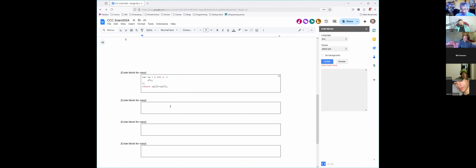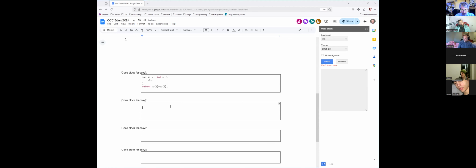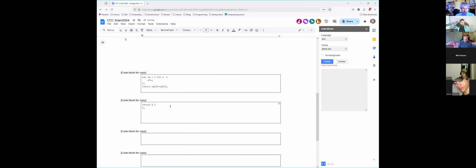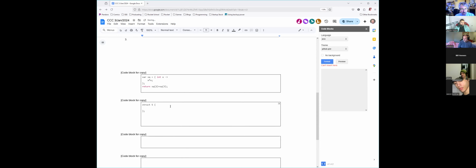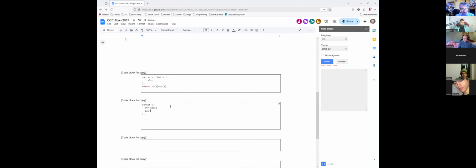Then we got structs in Simple. So you say struct S has some stuff in it. Let's put some stuff in it here. I don't have strings, but let's pretend I have strings. And I'm going to do int age, just whatever. And then somewhere in the code, you would say, make a new S.